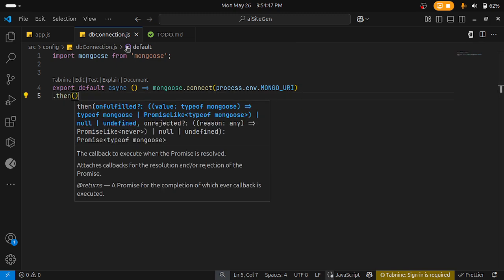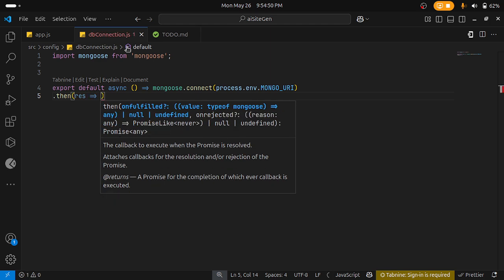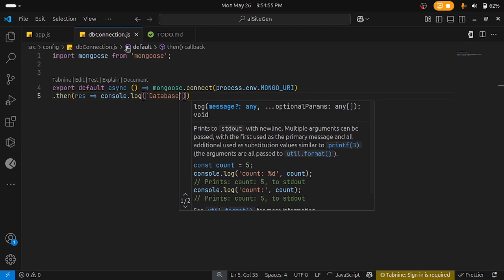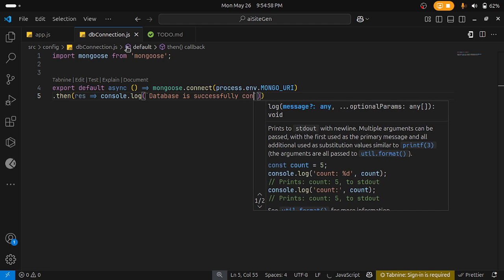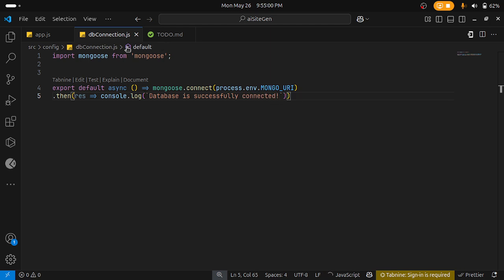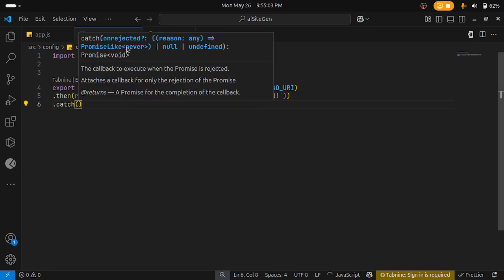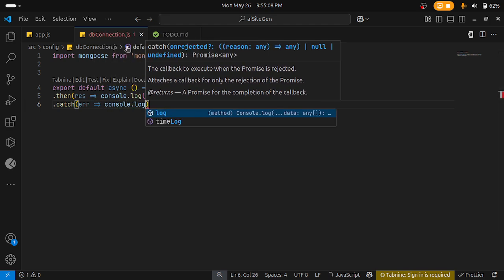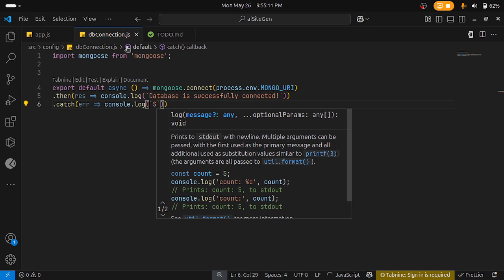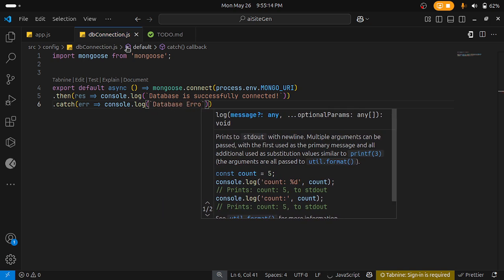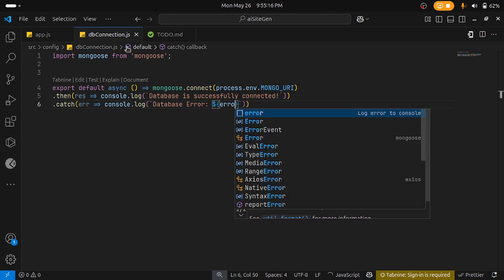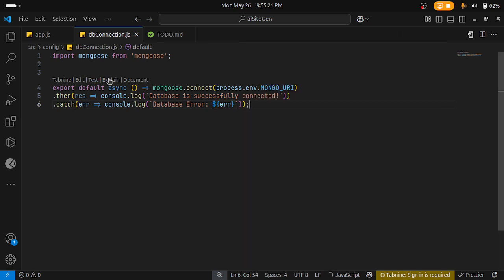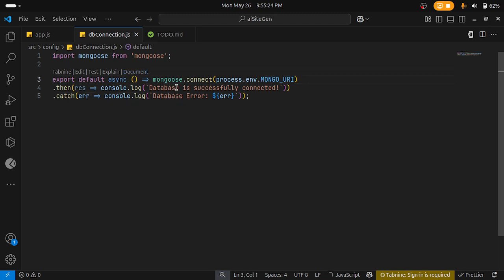Then, if it's connected, if there's no issue, we should get the result and log it. Database is successfully connected, and if there is an error, we should catch the error. We'll pass the error. So that is that for now. That is our simple code for database connection.